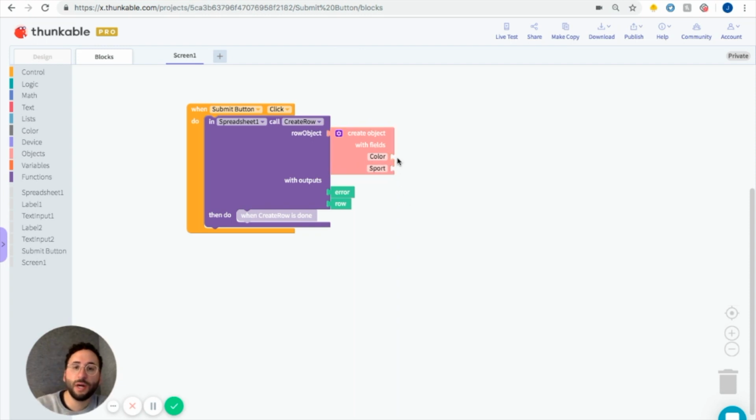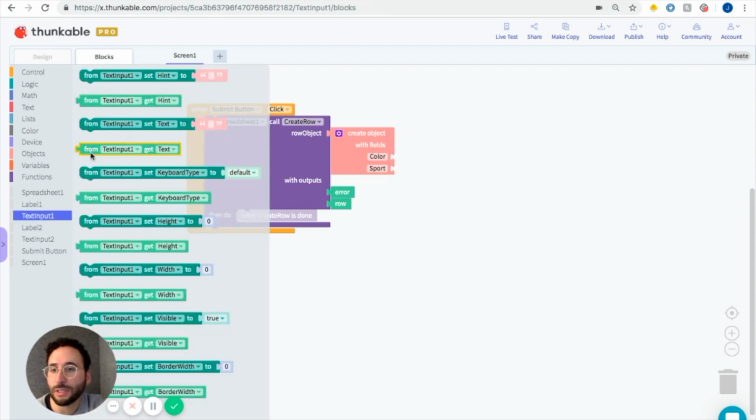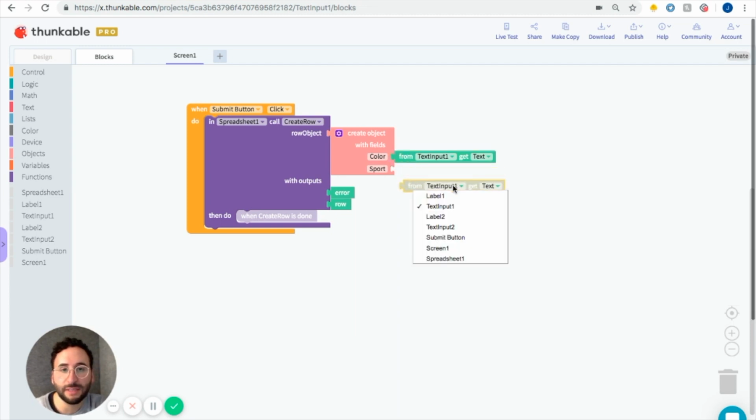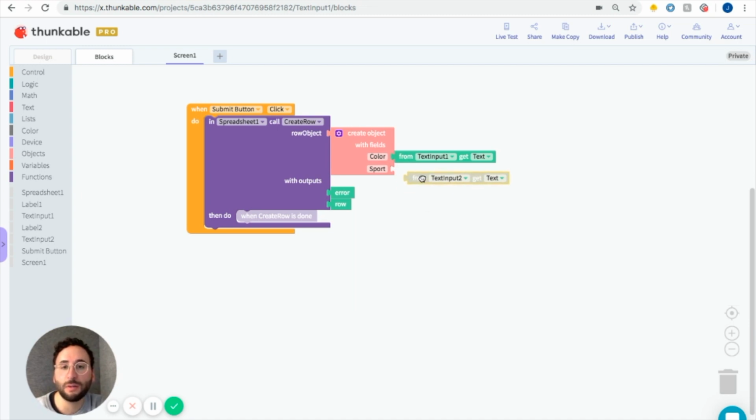Great. So what is going to go into the color section? Whatever the user writes in text input 1. So we go to from text input 1, get text. That's going to be what goes into the color section. And we're just going to copy and paste this and set this to text input 2. Whatever the user writes in text input 2, that's going to go into the sports section. Right now, we're going to call the spreadsheet, and then we're going to say whatever was written in these 2 text inputs, send it to the color column and the sport column.